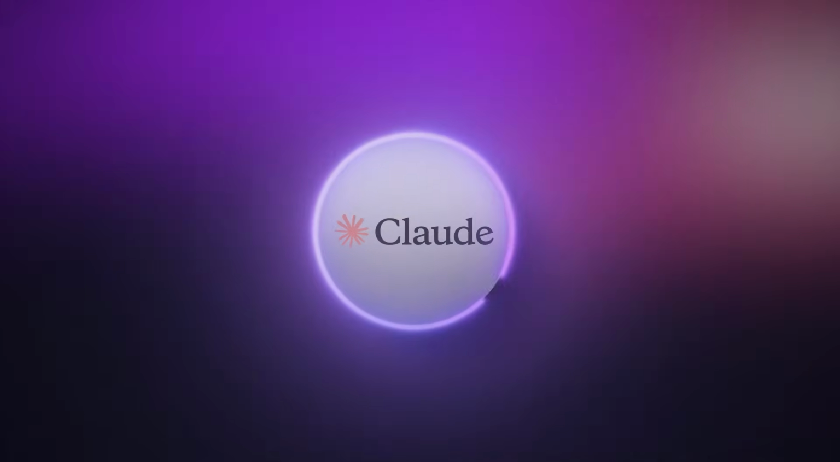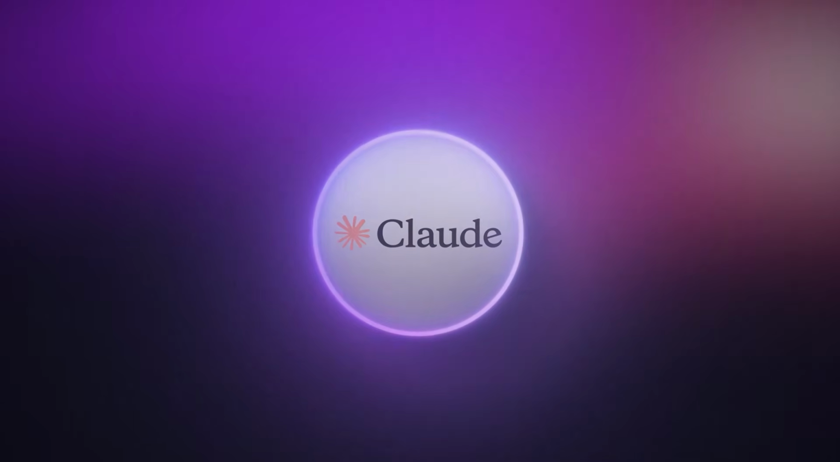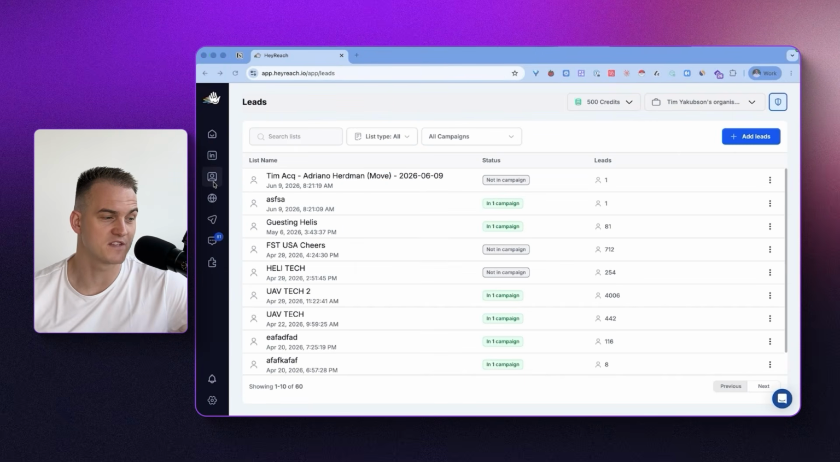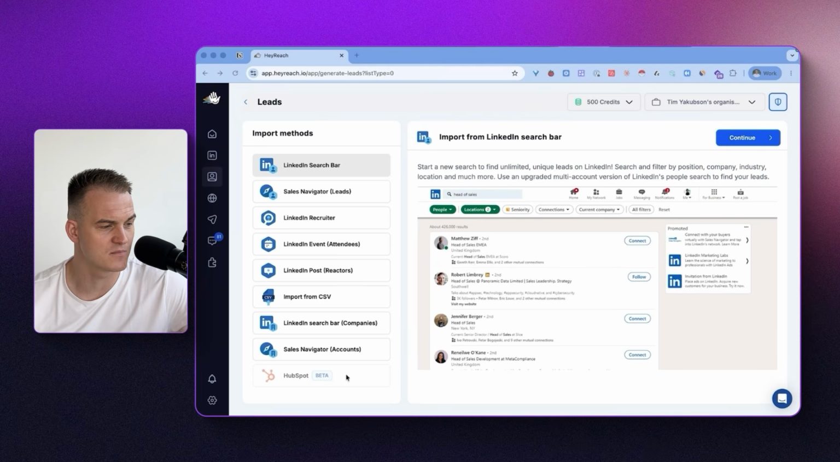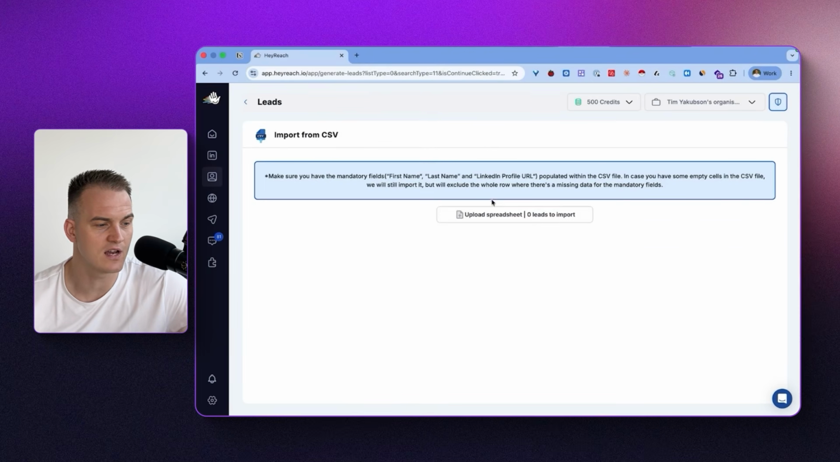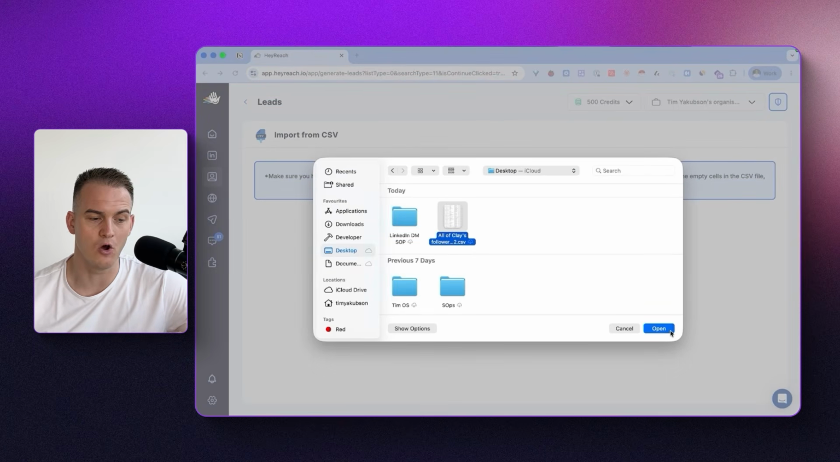Okay, so now everything is connected. Claude Code, we have the LinkedIn custom instructions markdown file all loaded inside of Claude Code. All we need to do next is just go into HeyReach, go on the left side of the panel where it says leads and click on add leads. For the purpose of this one, I'm just going to import some leads from a CSV. So I'm going to click on continue here, and I'm going to upload a huge CSV with every single person that follows clay.com on LinkedIn.